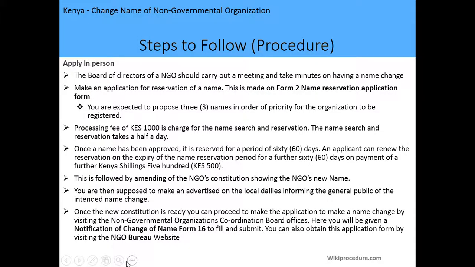The steps to follow making the application. This application can only be done in person, and the first step is that the board of directors of the NGO should carry out a meeting and take the minutes of the meeting on the name change. After that, they're supposed to make an application for reservation of a name, and this is made on form number 2, which is the name reservation application form.